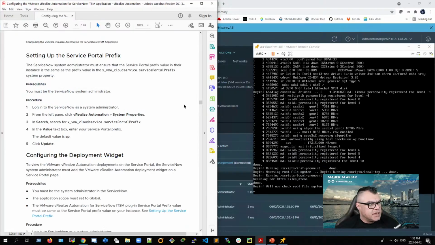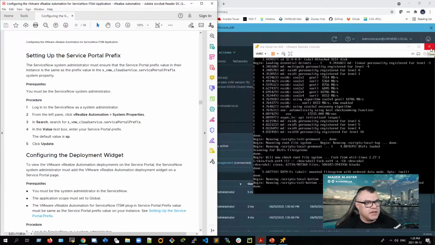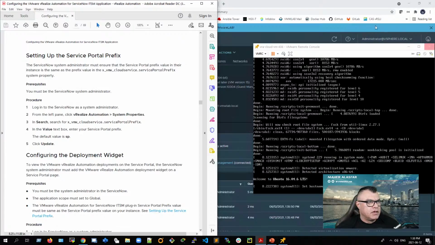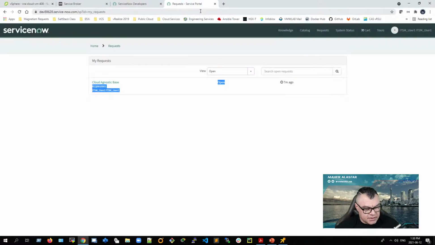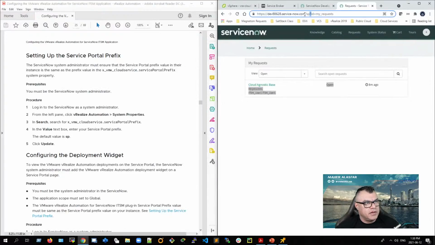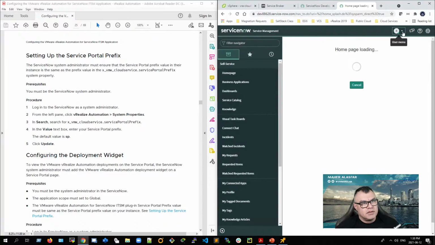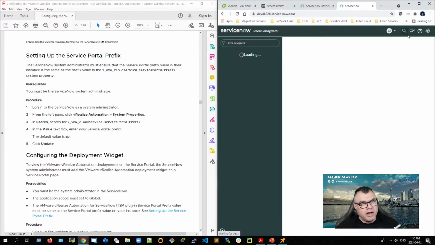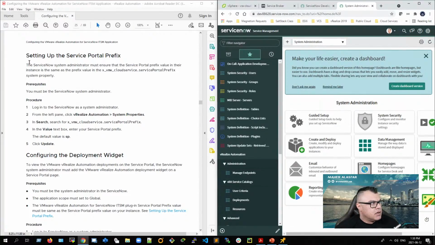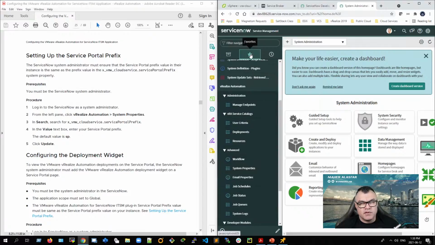All right, so a couple of things here while we're waiting on this. A couple of things that I'm going to take you through. Let's go out from the service portal context. Let's do impersonation so we can go back to the system administrator. These are some of the service portal prefixes. The ServiceNow administrator must ensure that there is a prefix. That prefix is under the vRealize Automation. Again, this is the importance of adding these under favorites.